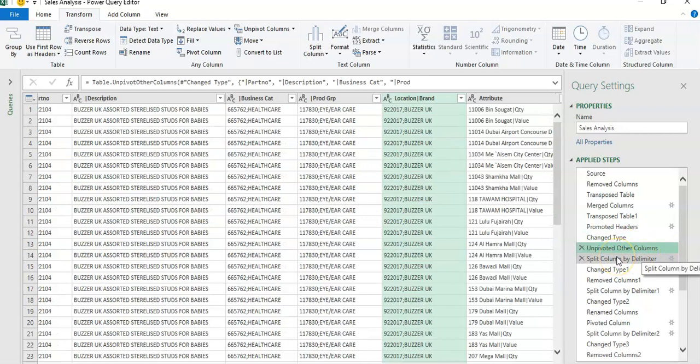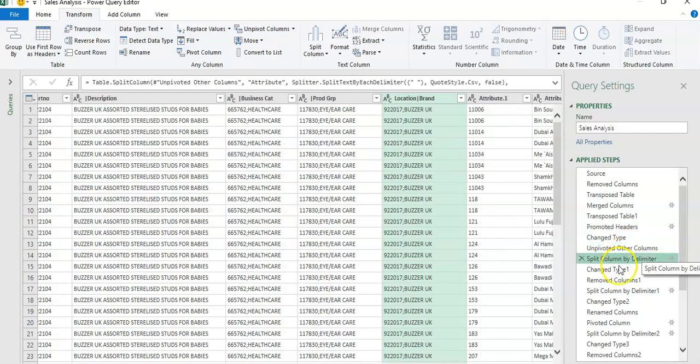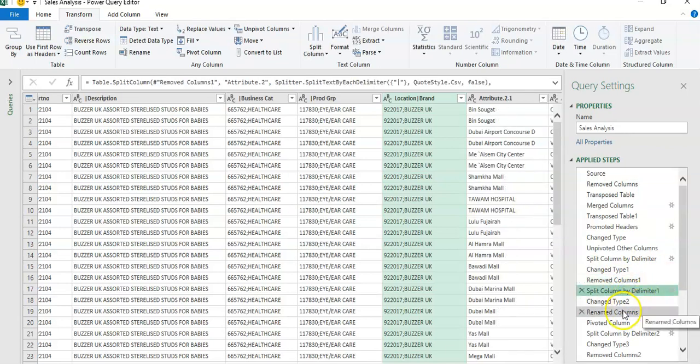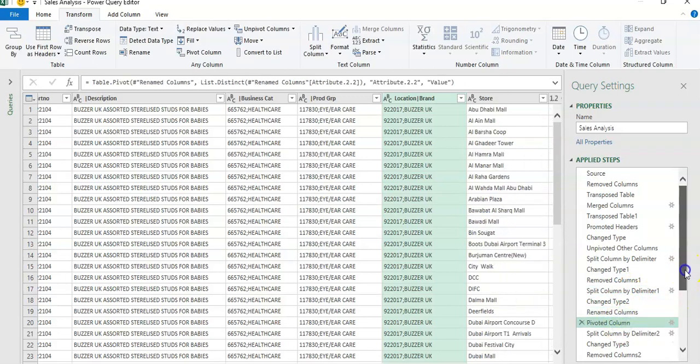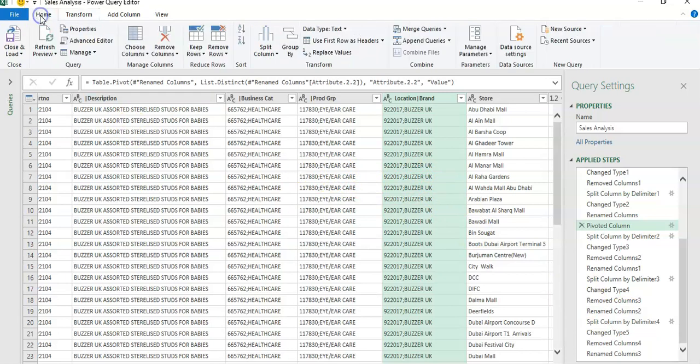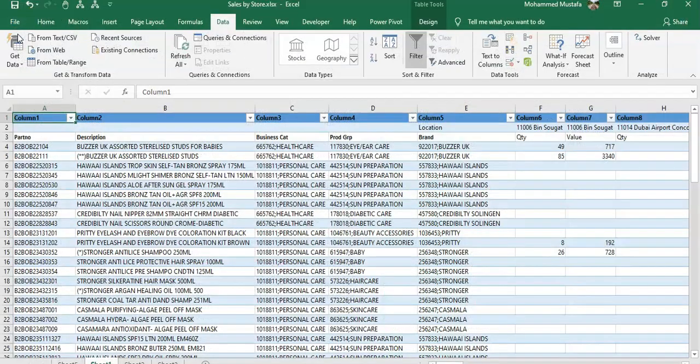We started splitting the columns by delimiter. We removed some columns which were the numbers. Again we did a split and we renamed the columns, and then we pivoted our quantity and value, and you can see all our steps have been recorded. So now the data set is good to go. What we can do is click on home and click on close and load, and once you click on close and load, the data will automatically set up in a new sheet.